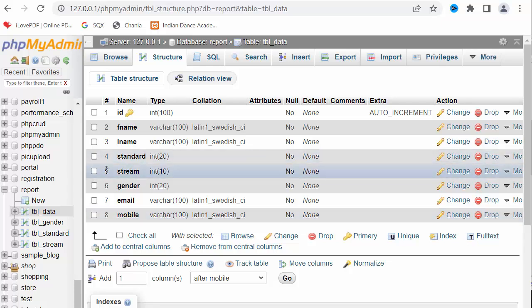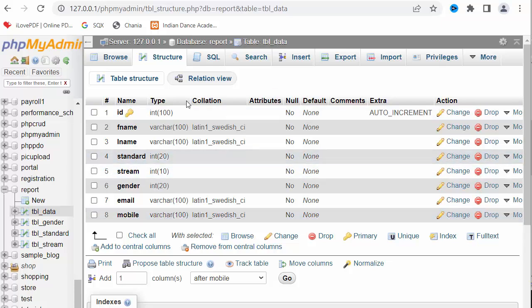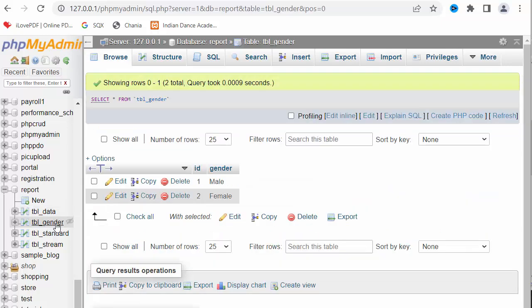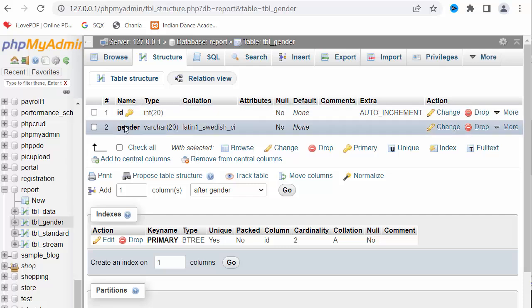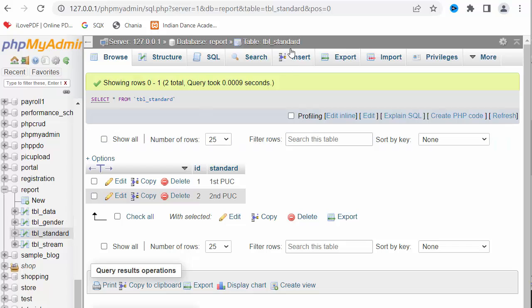Once you create this tbl_data table, you can go ahead and create the gender table, and in the gender table I have created only two fields. The ID field will be of type integer and primary key, and the gender field will be of type varchar. Then you need to create a standard table with two fields, ID and standard.